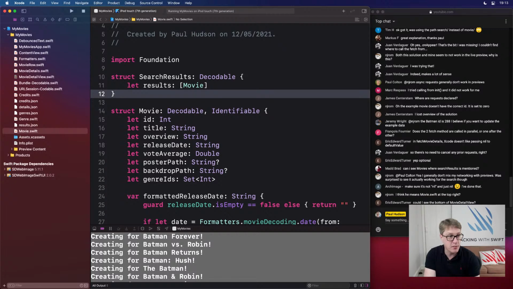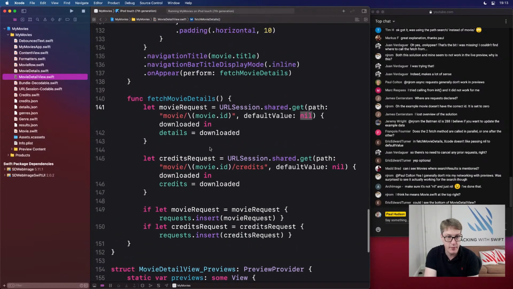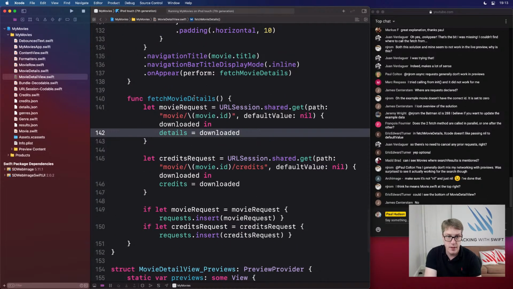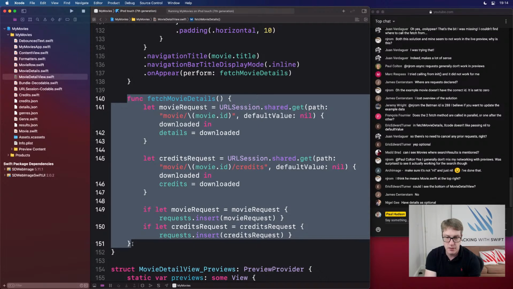Can I see the bottom movie detail view? Of course you can, Eric. Of course you can. So this one here, you mean? That lot, hopefully. There's our on appear call. There's the big method doing most of the work. So James, where's your error currently? Because I wasn't quite sure. You just lost overview of the solution. I'm not sure that might be.